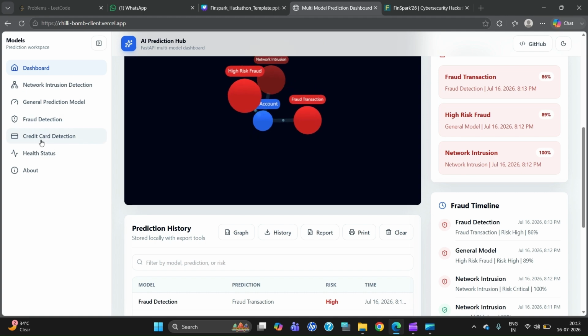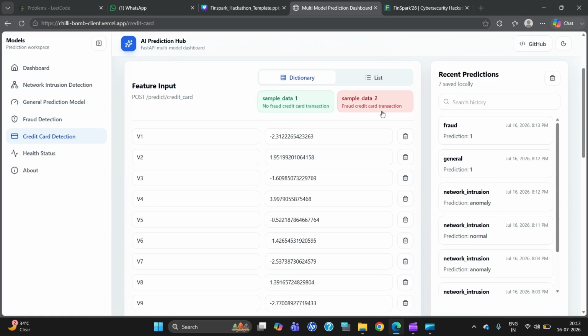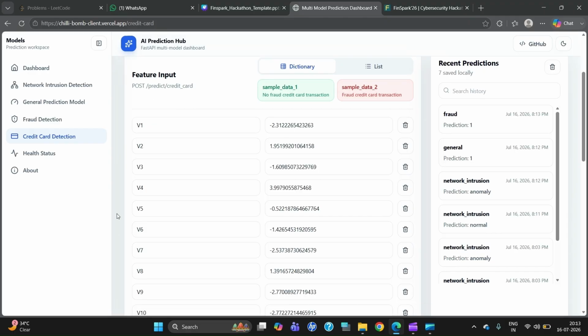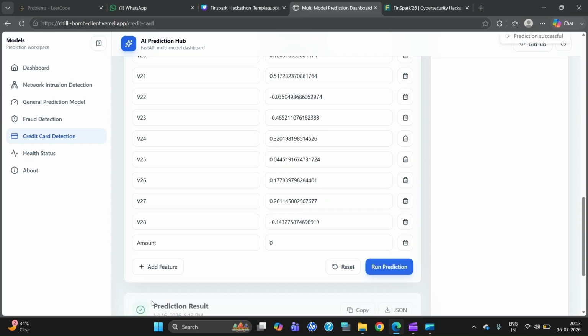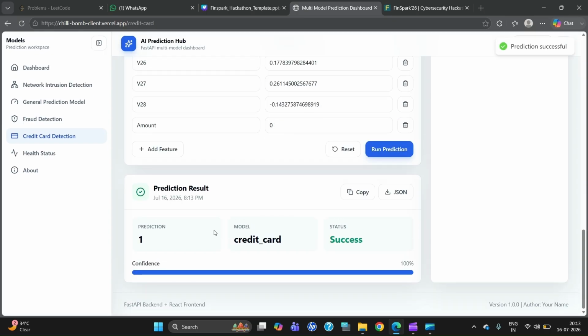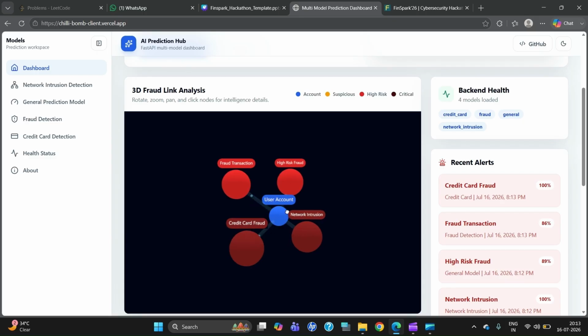And the fourth is the credit card fraud detection system. It will detect whether a credit card number is added or anyone is doing fraud with a credit card number or not. As soon as we run prediction, it will show that it's one, meaning fraud is happening, with 100% confidence as we have trained the model to the best. And for now we can see that there are four dots connecting to it.